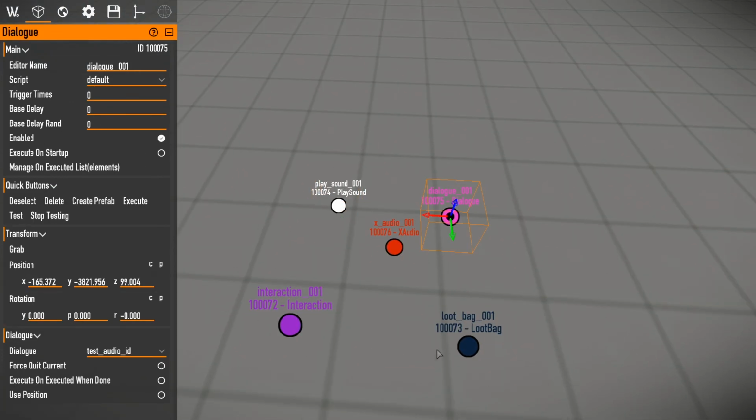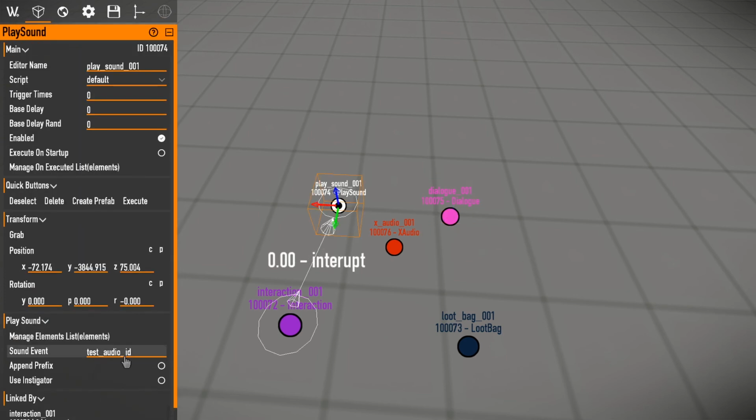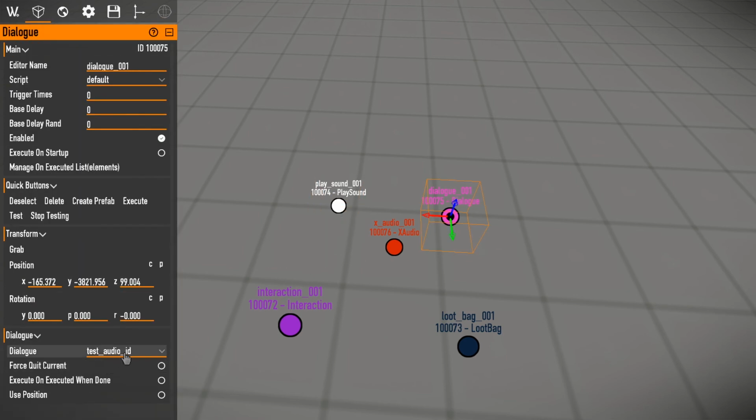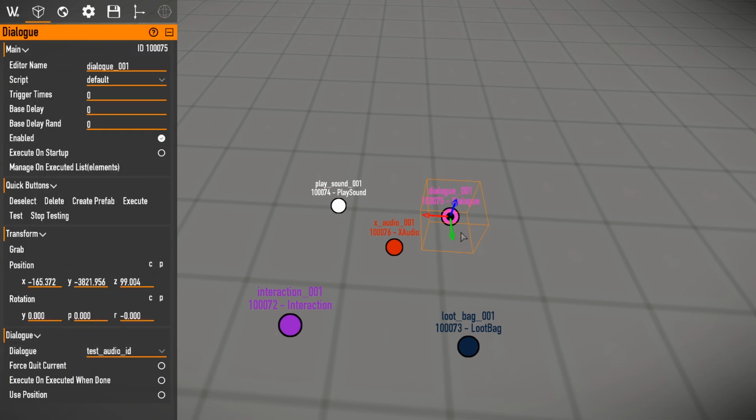And then there's lastly dialogue. I find dialogue is very great for narrators and anything like that because it has a couple useful things. One, I want to teach you one thing. When you type these in, there's no autofill. So you can see that it says none is the top one. So this doesn't fill up. If you don't see it on the list, don't worry. Just type the ID, it'll work.